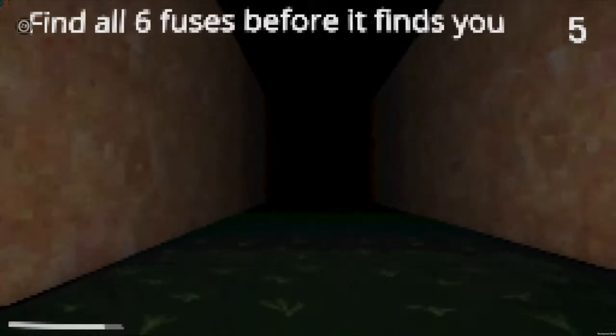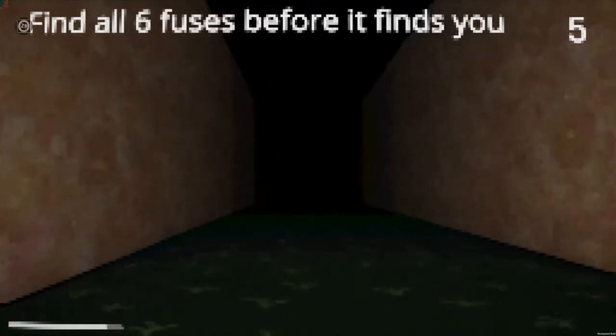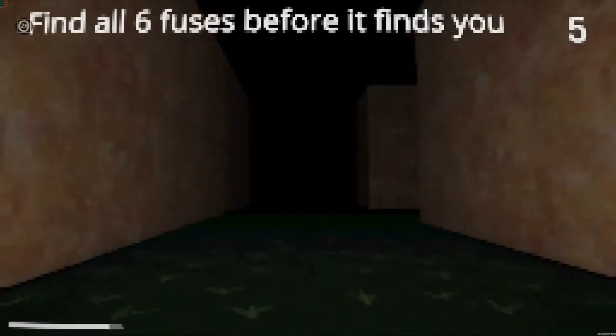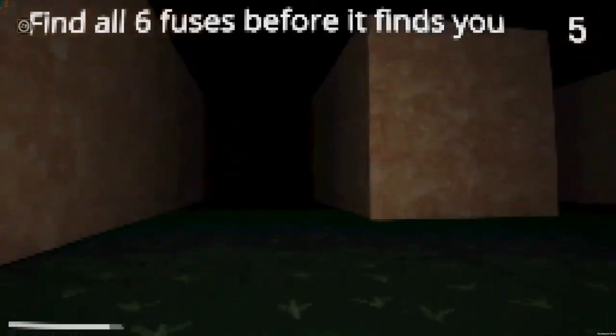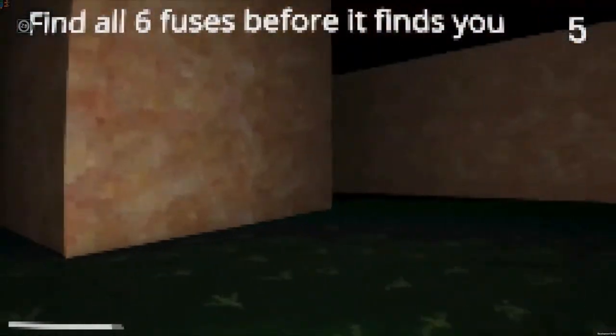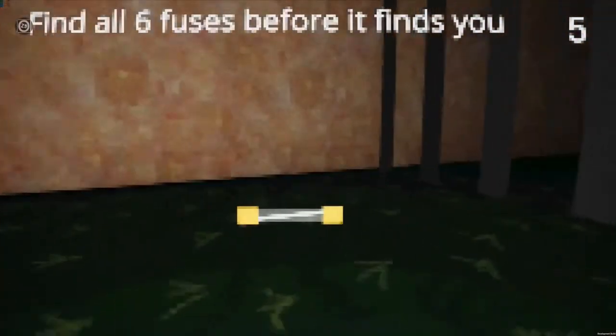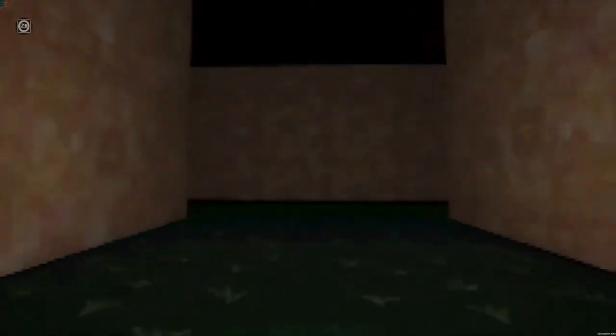So now that changed. Also, what I did is, in version 0.1 or 0.1.1, when you collected all the fuses and got back to the door, the door just disappeared. So yeah, that was pretty crap.